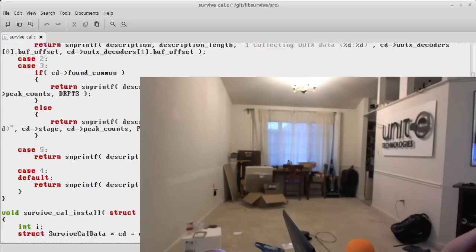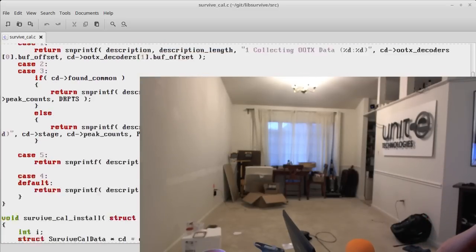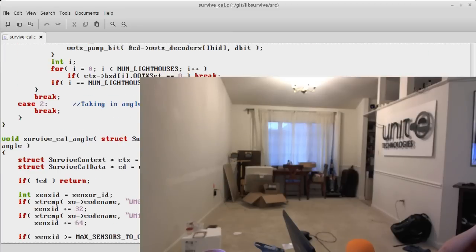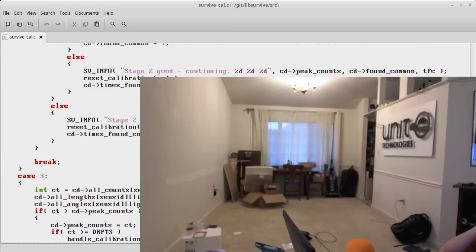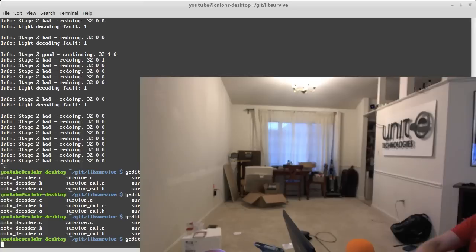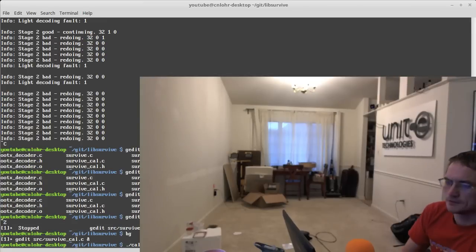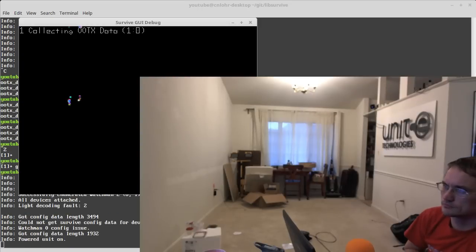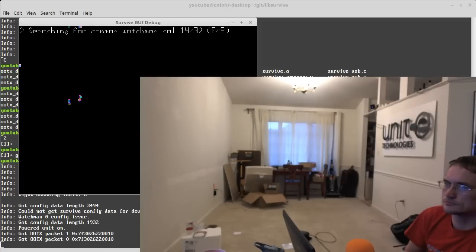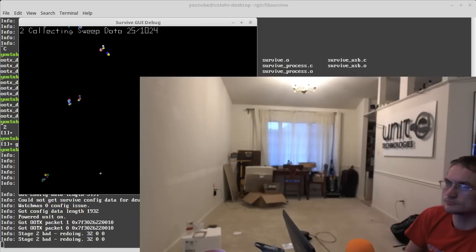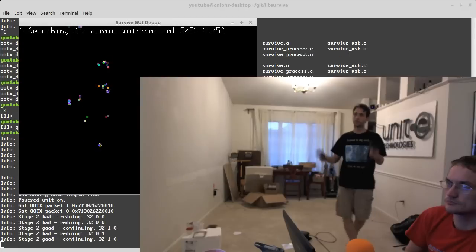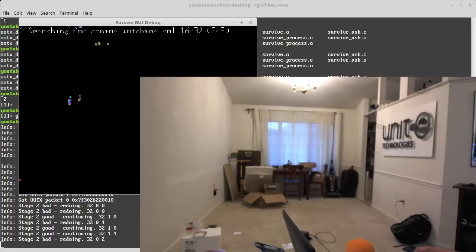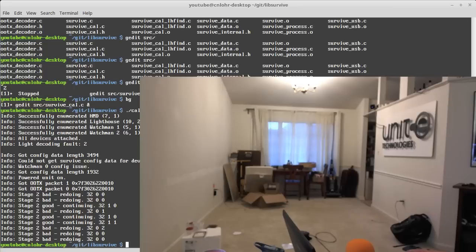So inside of survive_cal, it contains a state machine which iterates through all of the different states in which we would want to calibrate. So I'll walk you through what that looks like right now. I can just run calibrate, enter, and power on the headset. Okay. So now I have Watchman 1 and Watchman 2. Let me restart that again so you see what happens when it first starts.